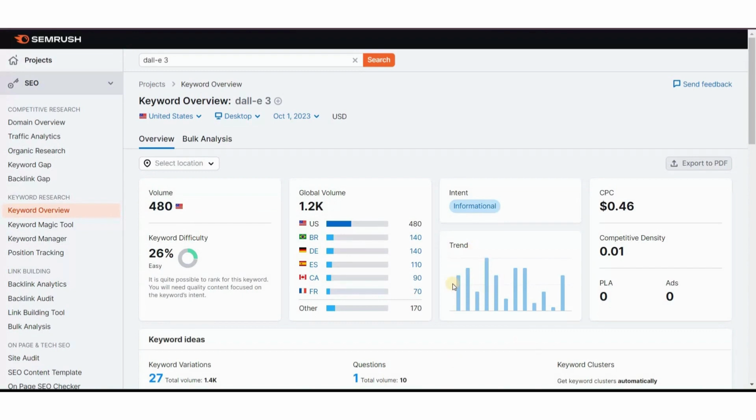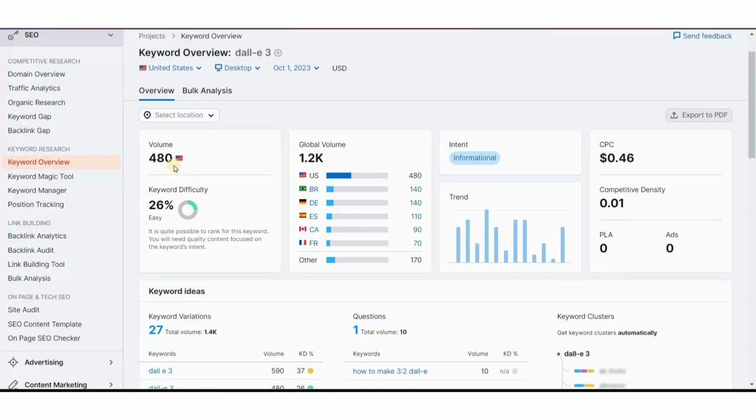People are consistently searching about this keyword on the web, and you can see the keyword does not have much difficulty. That is, it's easy, right? It's 26 only. Okay, so we can take this keyword, right? Let's see if we can find any other relevant keywords.